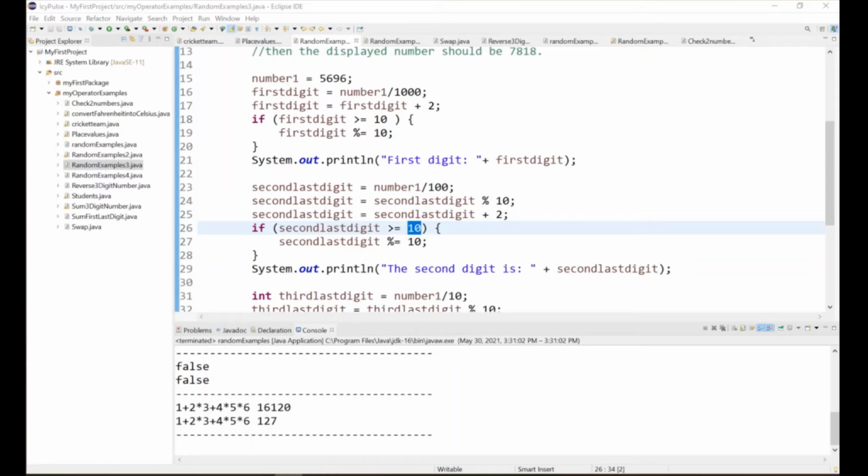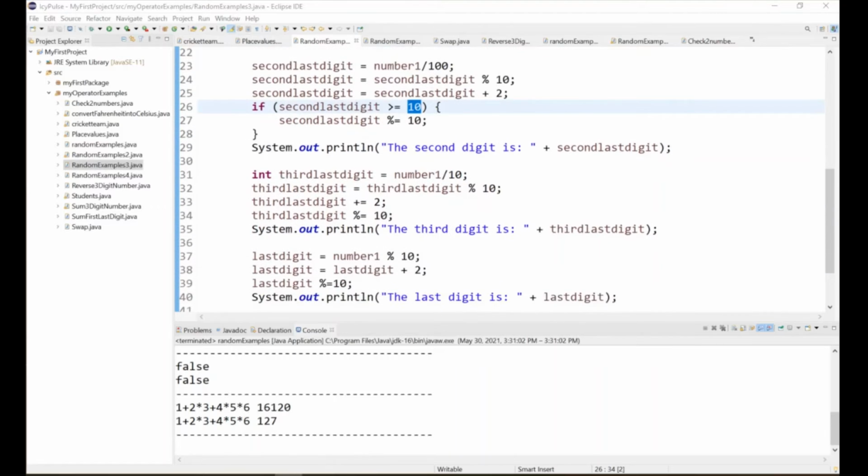So then we're going to also write second last digit equals number 1 divided by 100. Then second last digit equals second last digit mod operator 10. Then we're also going to write second last digit equals second last digit plus 2. If second last digit is greater than or equal to 10, second last digit mod operator equals 10. Then we're going to print out the line the second digit is plus second last digit.